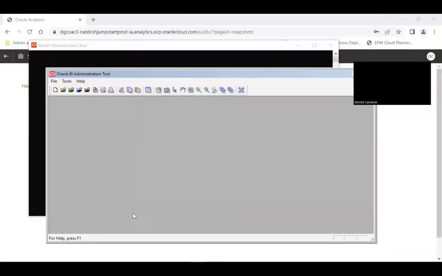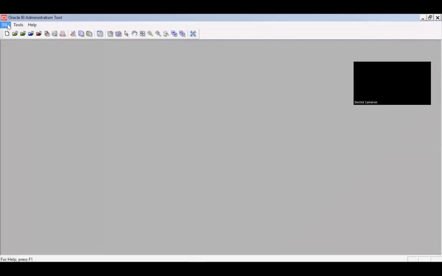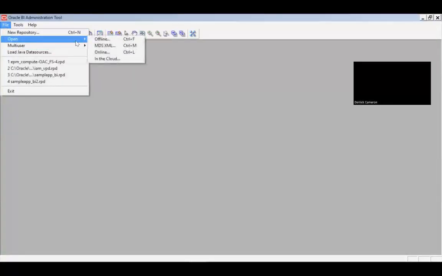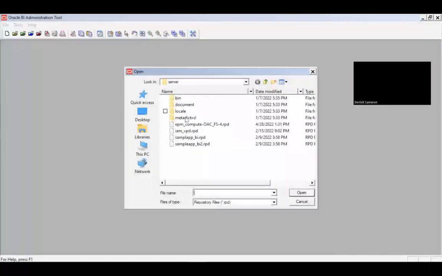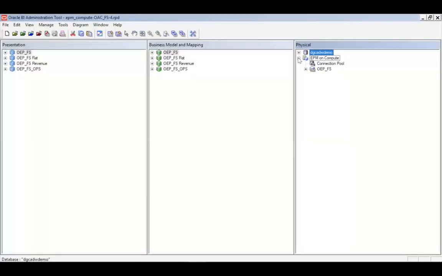We go into the model administration tool. It's a Windows only tool. Again, I covered this in the last presentation. Let's expand it. We'll go File, Open, Offline. This is the RPD that we're using. So our data model, we're going to use the one that we've been working with in the past presentation. It's OAPFS. And what I'm going to do is add the data source, the project data, which is the lower level of detail that you saw in SQL Developer there.